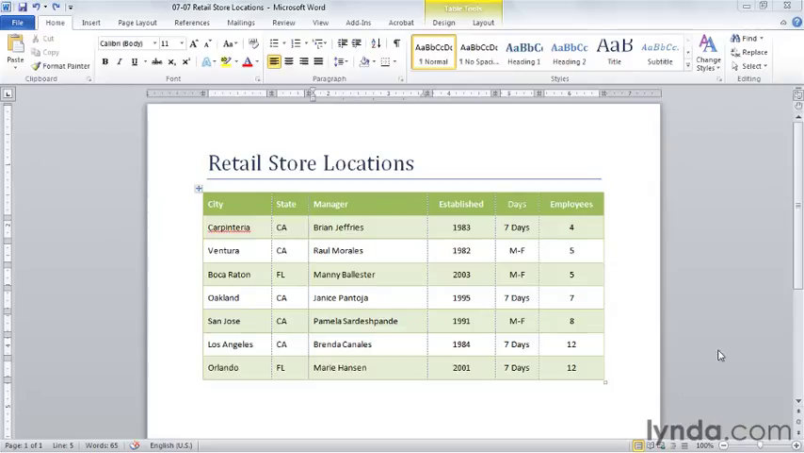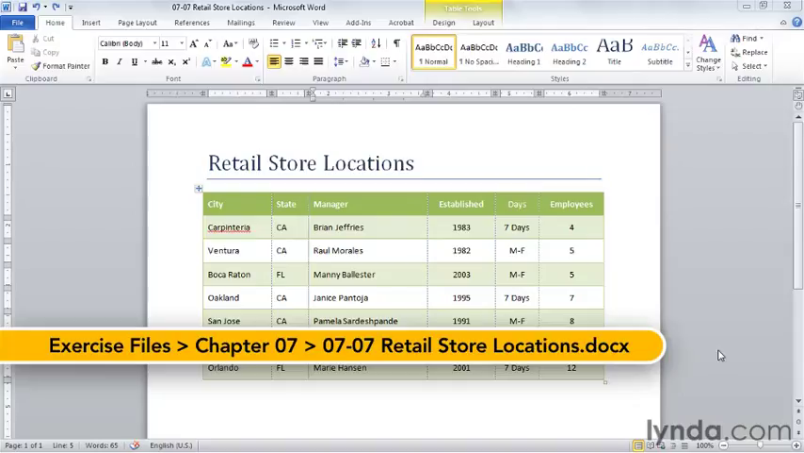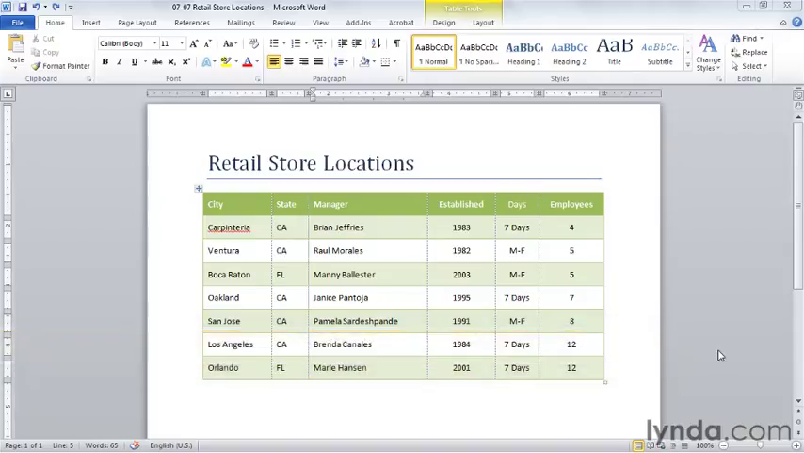You already know how to convert text to a table. This table actually started as a set of tabular data, but you can also convert a table to text. This table is very easy to work with, but there are reasons that we might prefer to have this type of data displayed as text rather than in a table.